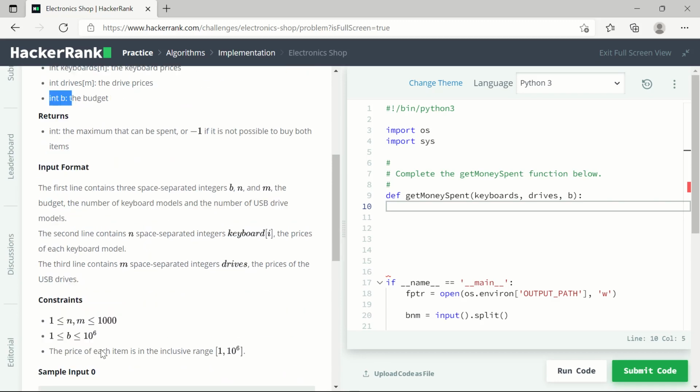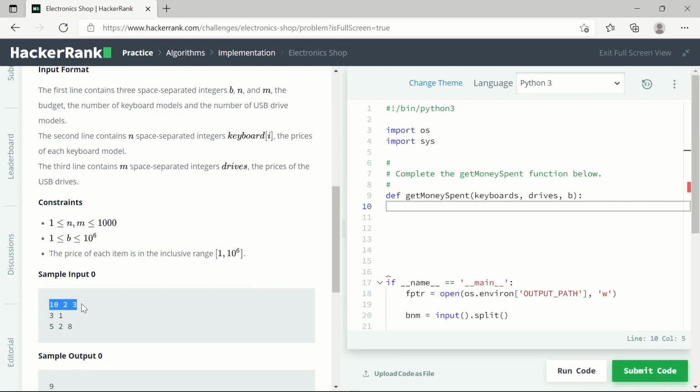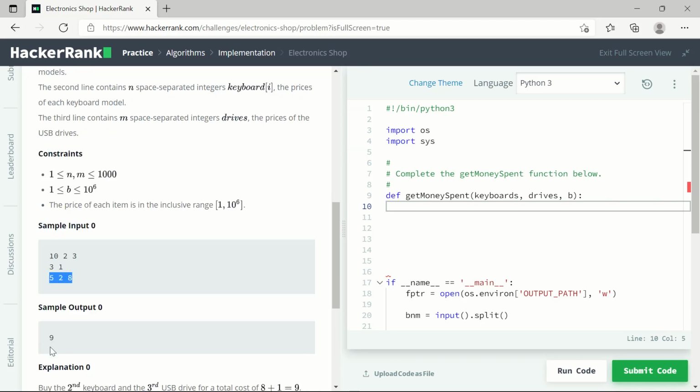budget amount. The input format is, in the first line we are passing three integers. The first is the budget amount, which is 10 here. The next is the number of keyboards and the last is the number of USB drives. The second line gives us the values for prices of keyboards and the third line contains prices for USB drives. Here the sample output you can see is 9, which is one integer value and also the most expensive value after calculating the price of keyboard and USB drive.